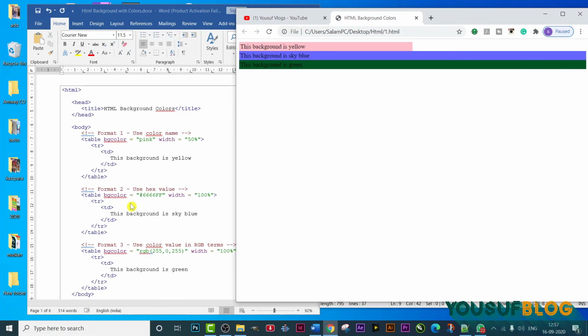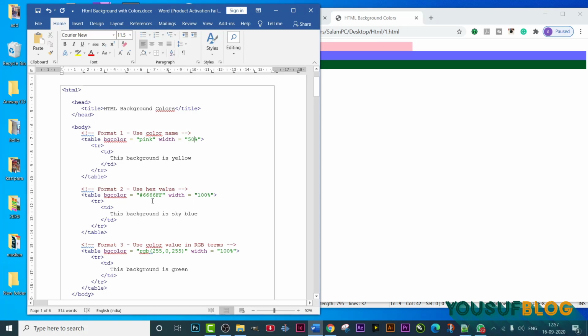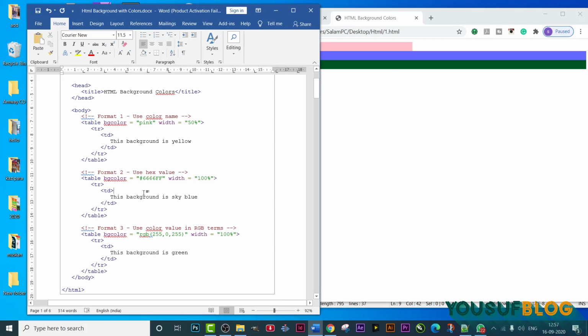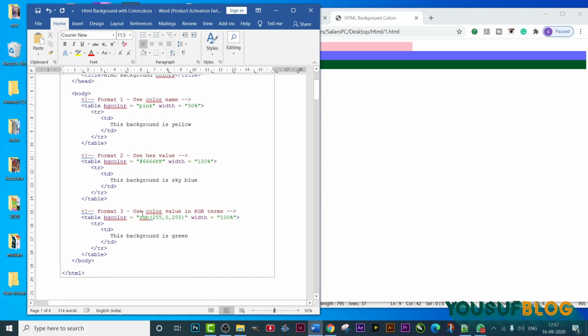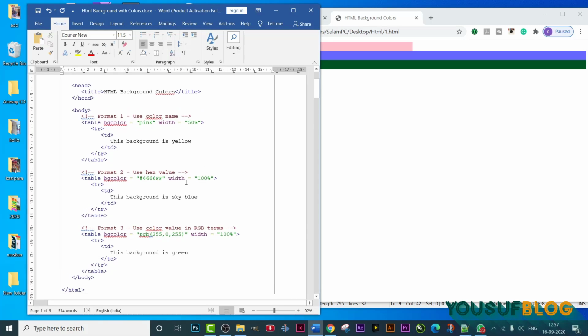Now my second formatting is this one, format 2. I have used a hexadecimal value for the background color. This hex value stands for blue color. As you can see, it's blue and the width is 100%. You all know we have to use these tags, as I've said in the earlier videos. If anybody has not watched, go and watch my earlier videos. You will get to know all about it.